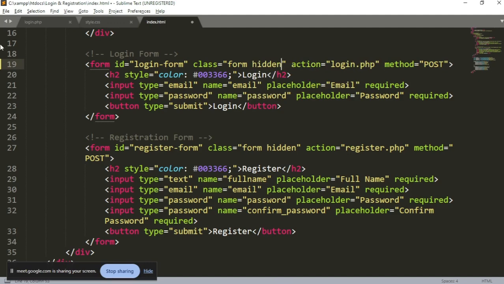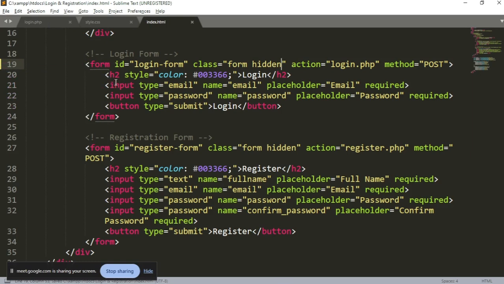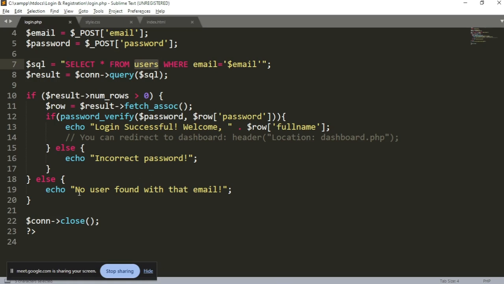Now we've taken that, when we click on file here and click on save here, now when we go ahead and alter that in the registration form, then our connection must be successful. Other than that, you should say incorrect password, then you should say no user found with this email.